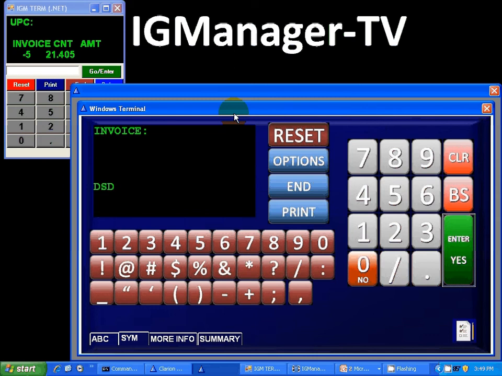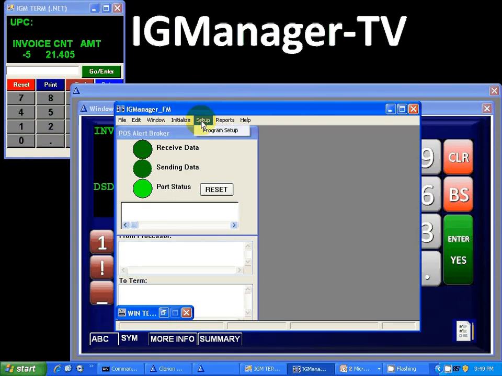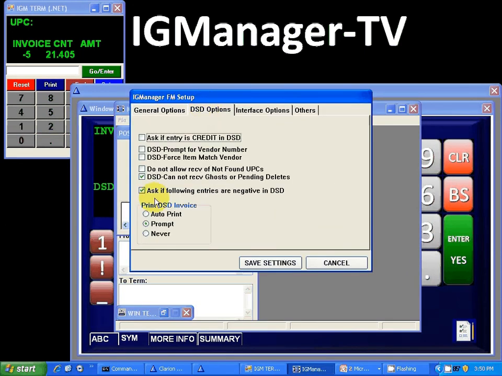Once again, that option is in FM setup, program setup, DSD options, ask if following entries are negative in DSD. Now the first option, which is older, says ask if entry is credit in DSD. This is a question that, if you type in a negative quantity, stops you: I'm sure this was a negative entry. This is from almost 6 years ago. People were accidentally putting in negative, and they wanted some verification that yes, you are doing negative. So that's not the one you want. You want this one down here.